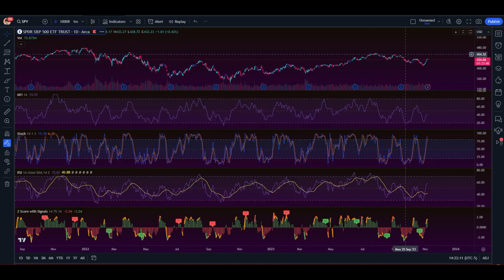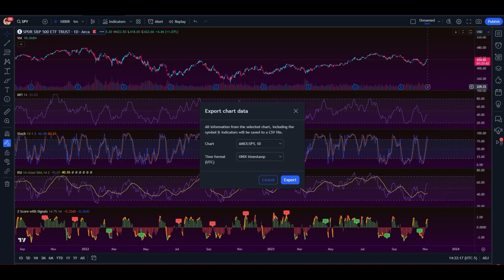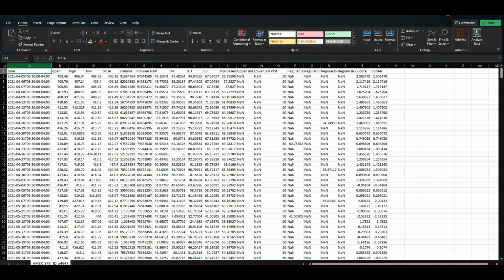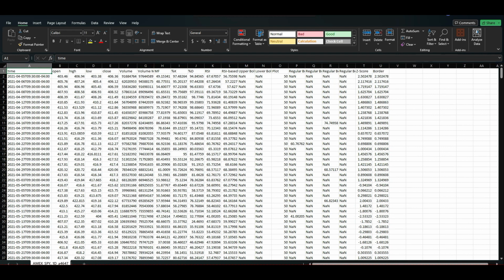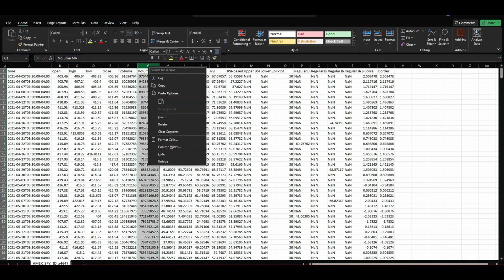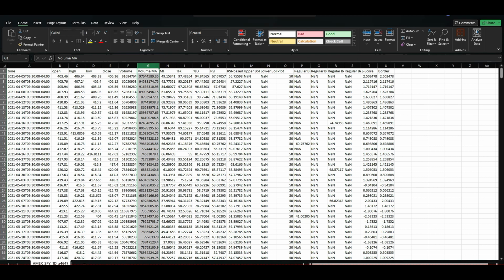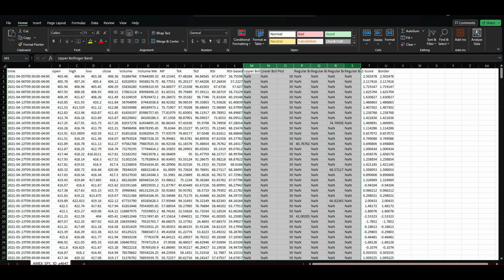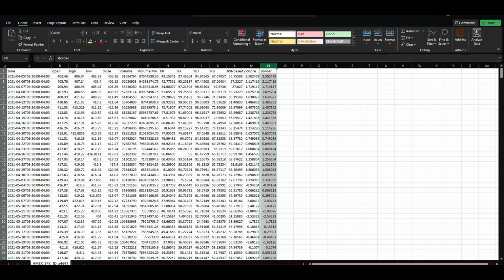Okay. So now that we have all of that, we're going to go ahead and export this so we can do some analysis. We're going to export chart data, ISO time, export. All right, so now that we have our data exported, we're just going to filter out what we don't want because this exports a lot of data. We do not want the volume MA. Do we want it? Maybe we'll leave that just in case. We have MFI, our stochastics, our stochastic MA, RSI MA. We don't care about these Bollinger Bands. Don't care about any of this. And we don't care about the border.